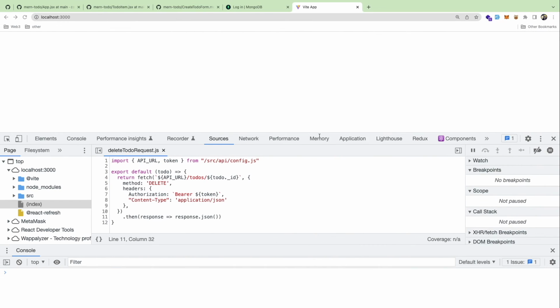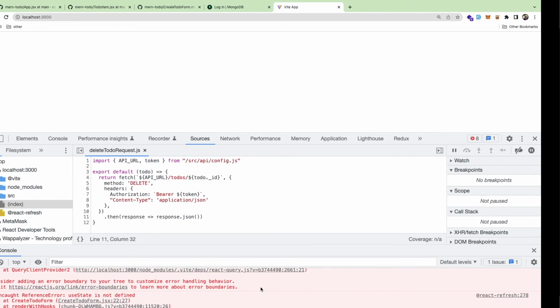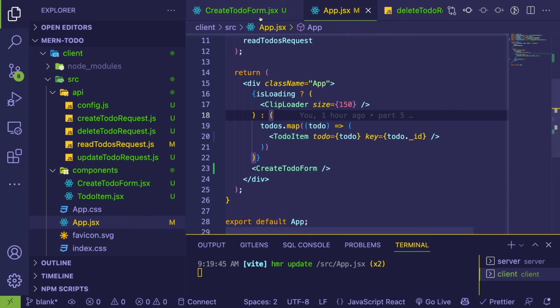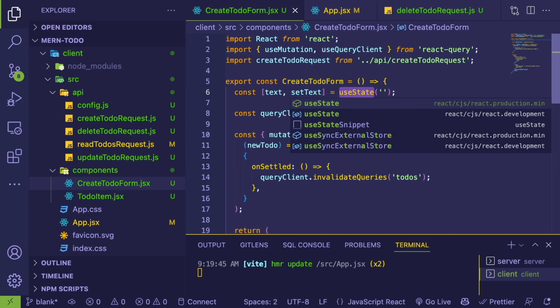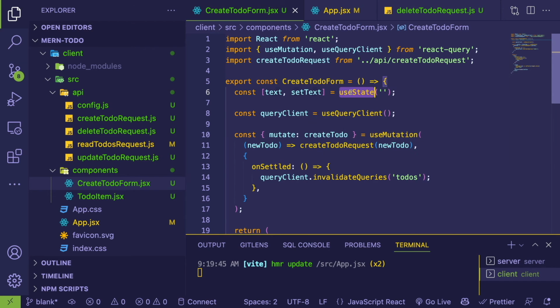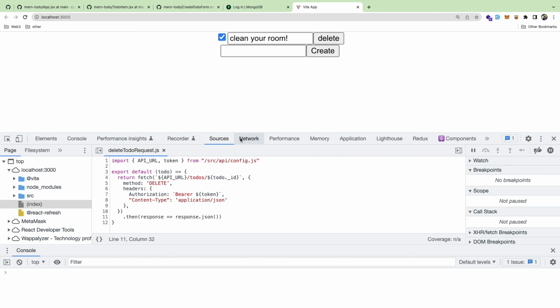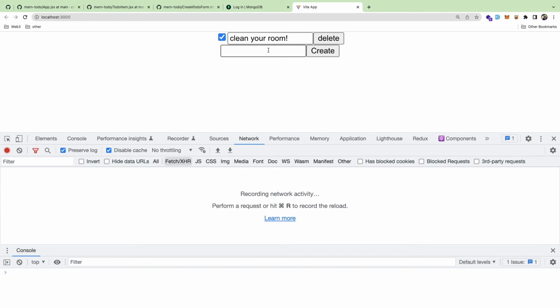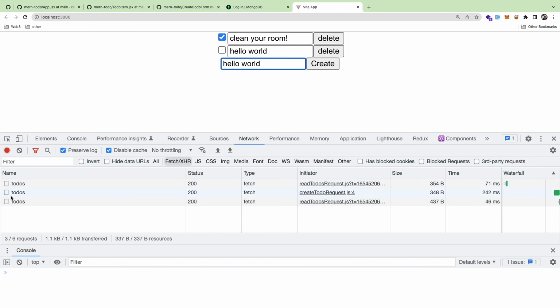All right, so when the page loads, it crashes because useState is not defined. So let's go back to create to do form. I forgot to auto import the useState from React, which for some reason my auto import doesn't ever work with the React imports. So let's just go ahead and do that. All right, so now let's verify that this works. I'm going to type in hello world and press enter on my keyboard. And that created the to-do item and it sent it to the backend.